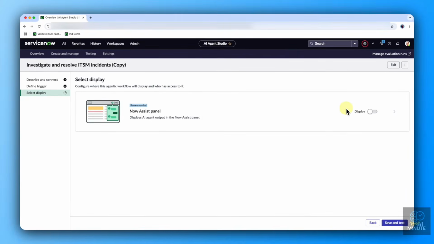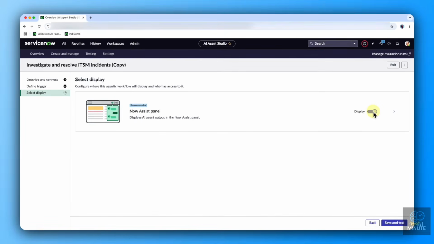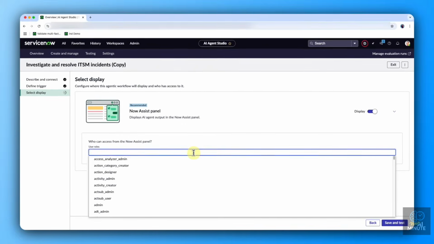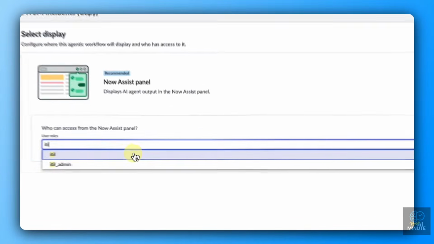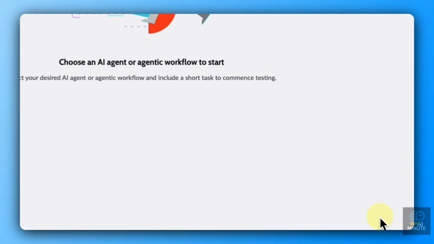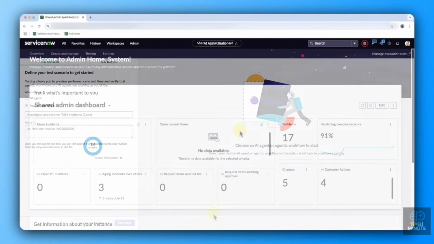Now, the Now Assist panel, as I explained, always prefer to interact with this AI agent through the Now Assist panel. So my AI agent should interact with this agentic workflow through the Now Assist panel. And who can interact? Only the agents with the ITIL role. I'll put some boundaries and restrictions on the role so that no unauthorized users can access. That's it. We are done with configuring both the agentic workflows, and we'll see what's the next step.